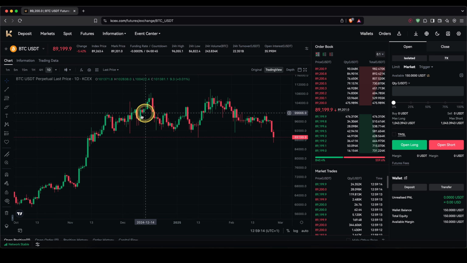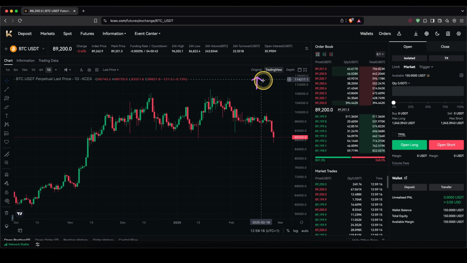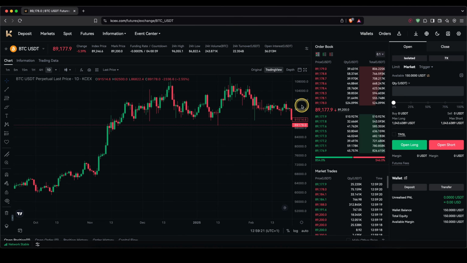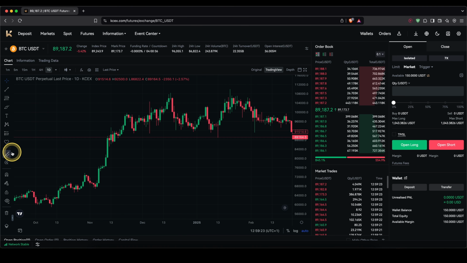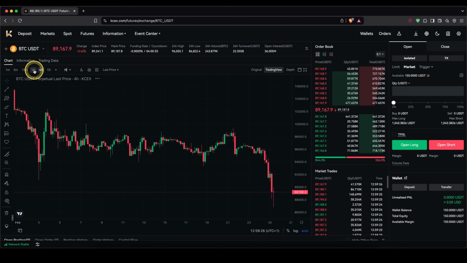Then down here, you will see the price chart. You can choose between original or trading view. I personally prefer trading view. Then you can just move around here in the chart, select different tools in here on the left, or also choose the different time frames at the top right here.